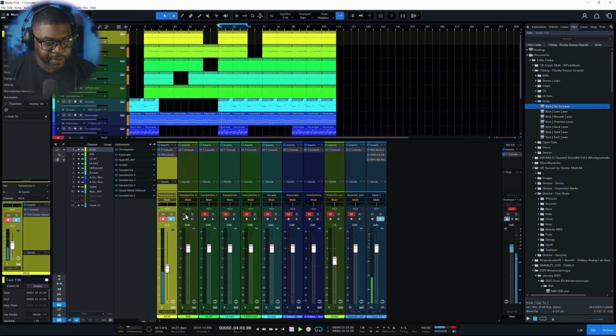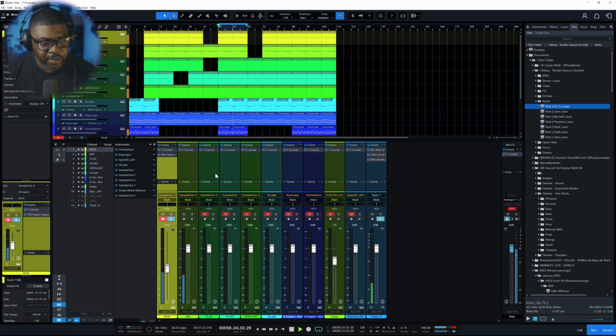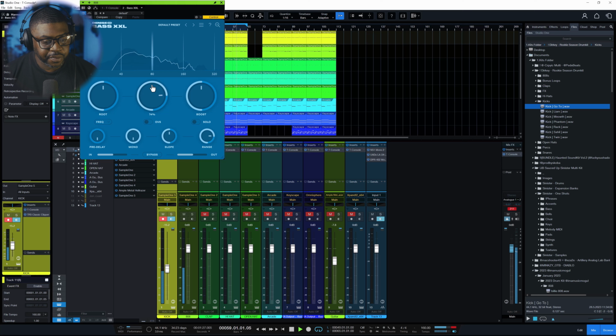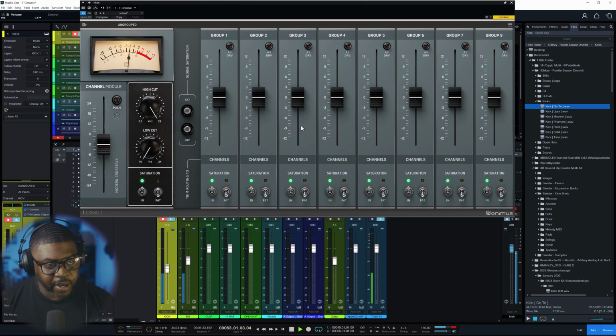Let's do the 808 now. I'm going to add Bass XXL. Let's bring some of them harmonics in. And then I'm gonna turn on oversampling. That's fine. So now I'm gonna bring the 808 down and match it with the kick. Let's look where we at with the meter.